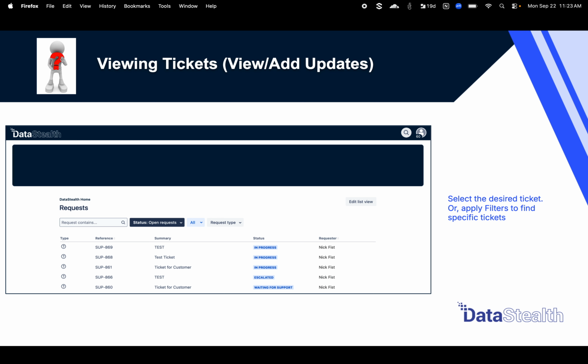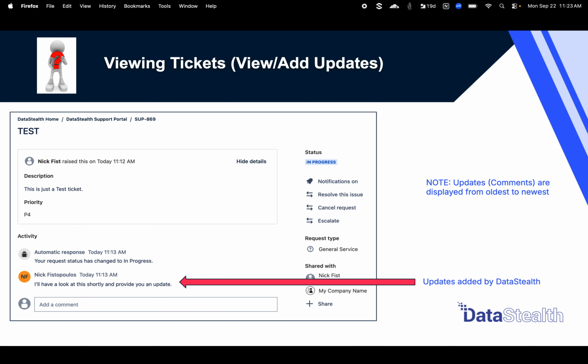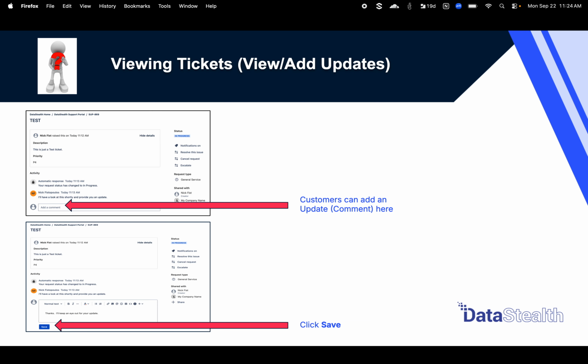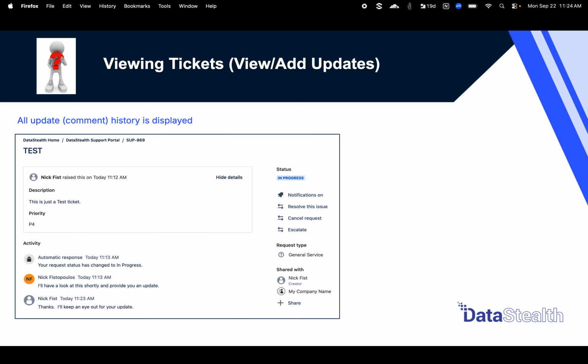Find the ticket that you would like to look at and select it. You will see the update, my update that you previously received by way of email, you'll see that actual update in your ticket. If you want to reply back or add something new to this ticket, there is an add a comment field that you'll see at the very bottom there. Click on that field, enter your update or your own comment, and click save. And now, vice versa, we will receive an email notification letting us know that you just updated your ticket. Our entire comment history will always be visible to you.